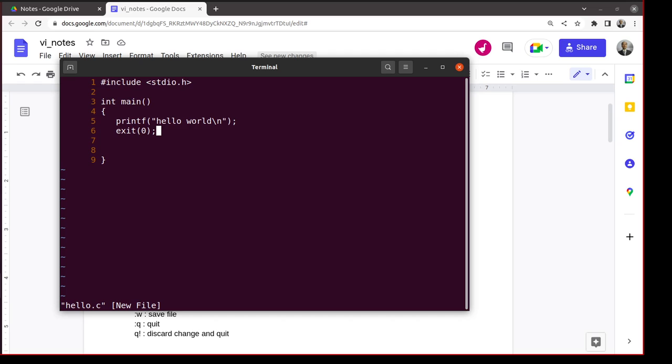Now I am still in insert mode, but I need to go up and write stdlib.h. I need to include that. So how do I go up? I need to again come to command mode and I go up. I used K right now, but anything you can use, up arrow key will do.